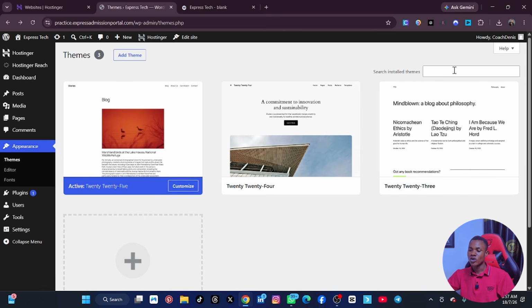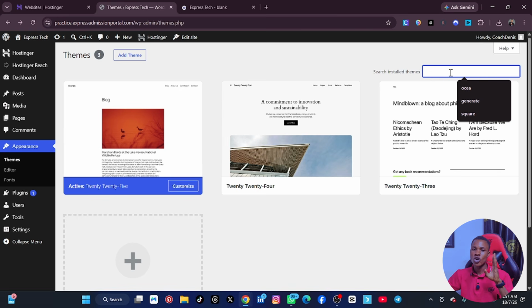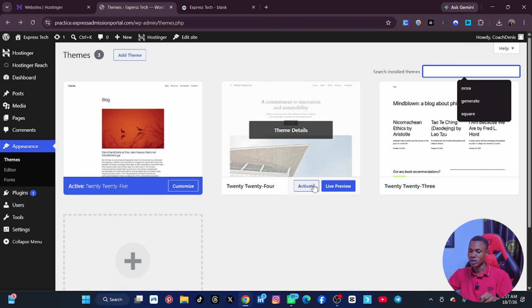Now in here, I want to mention there are 4 themes that are very popular that people use. Number 1 is Astra. Number 2 is Divi. Number 3 is OceanWP, and number 4 is Blocksy, I think. Let's come back. If you want to add any theme, all you have to do is just click on activate.